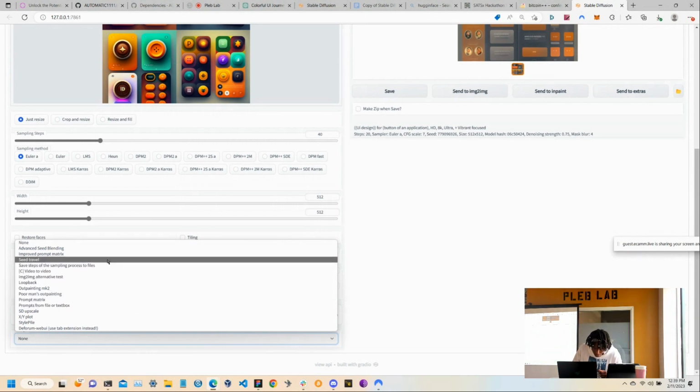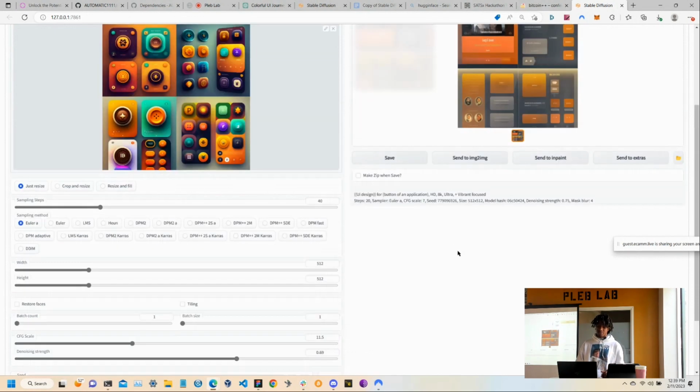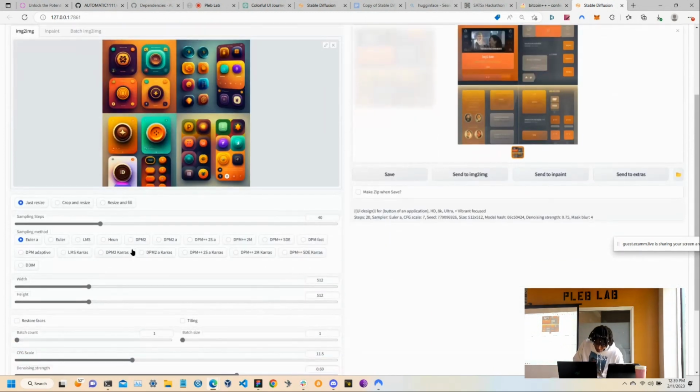So what we're going to do is an improved prompt matrix. This makes my prompt a little bit stronger. It focuses what I'm trying to do, and I'll use prompt weighting so that it does what I tell it to do. So now let's check over our steps.